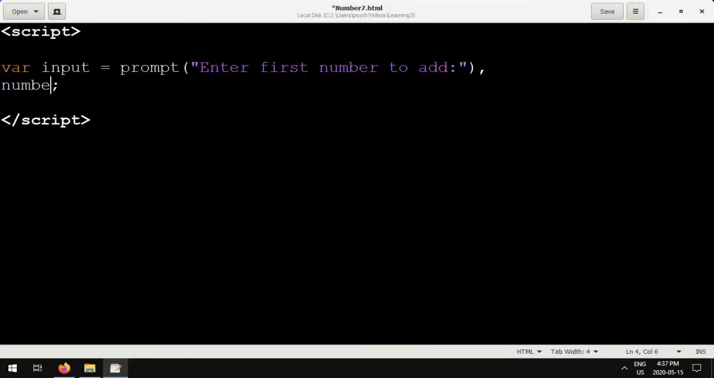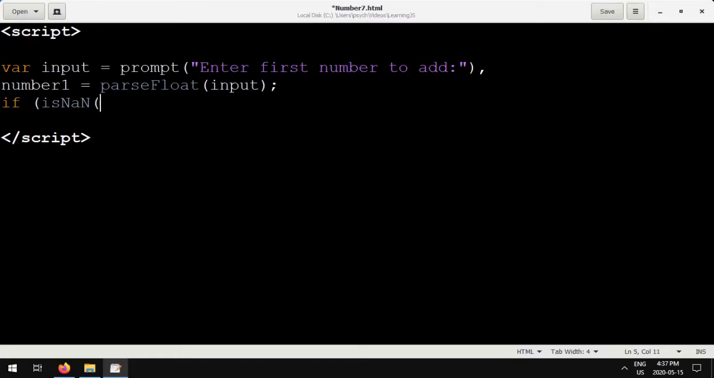We're going to create a new variable called number1, and we're going to set it to the result of running parseFloat on input. And now we're going to check using the if statement we learned about before and use another function called isNaN. This is provided by JavaScript to check if it is not a number. And if this is not a number, we are just going to set number1 to 0.